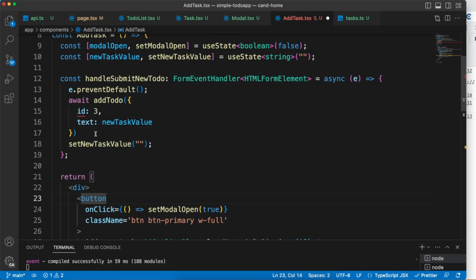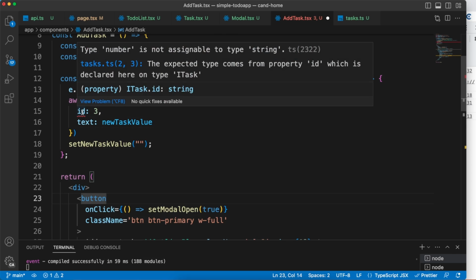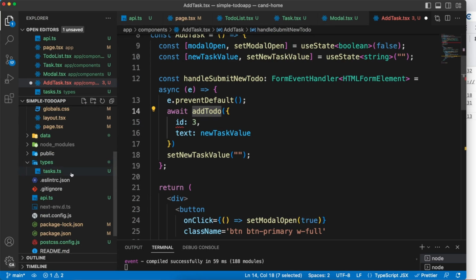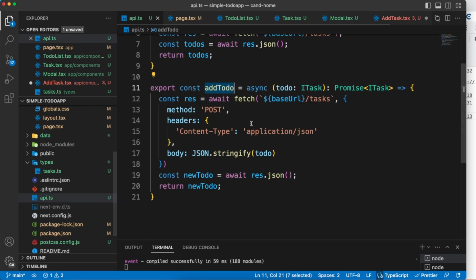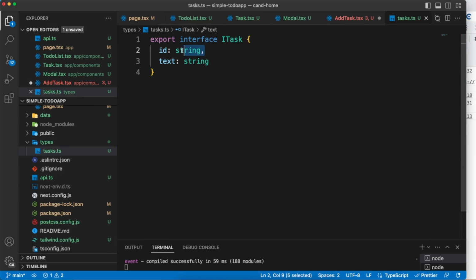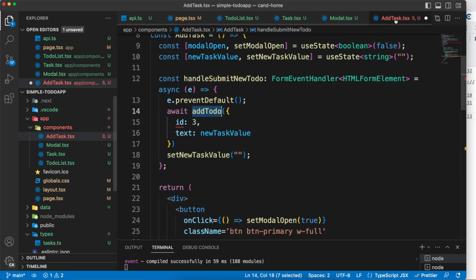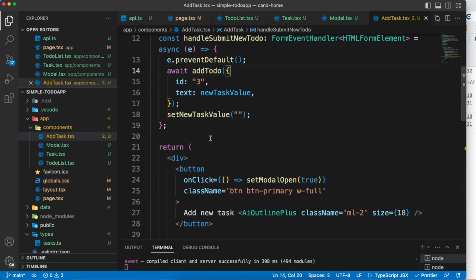Okay, and as you can see, the ID has a warning here, and it says type number is not assignable to type string, because addToDo has an interface, as you can see here, Tags. Tags basically comes from here, and the ID should be a string. So now we cannot put a number inside the ID. The ID should be a string like that. So now the warning is gone.